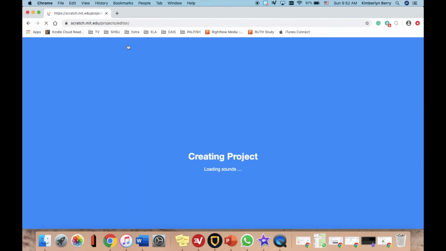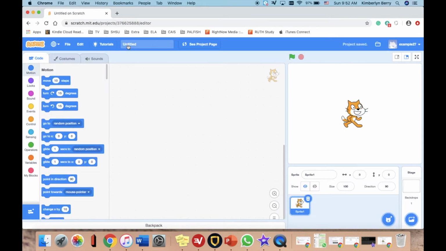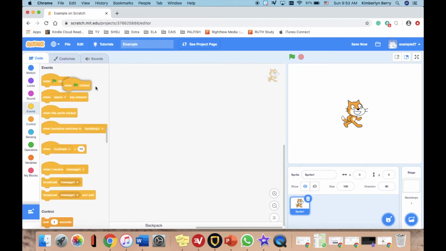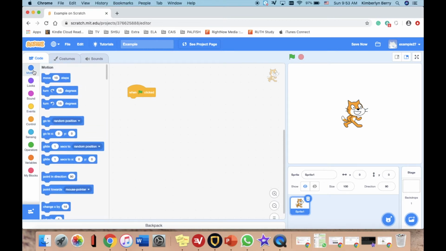What I'm going to do is we're going to click the top left-hand corner, which is Create, and it's going to bring you straight to here. I'm just going to show you a small little portion of how Scratch works. The very first thing you're going to want to do is name your project. After you name your project, on the far left hand side where all the dots are, you're going to click Events. Then you're going to choose this tile and drag it over.